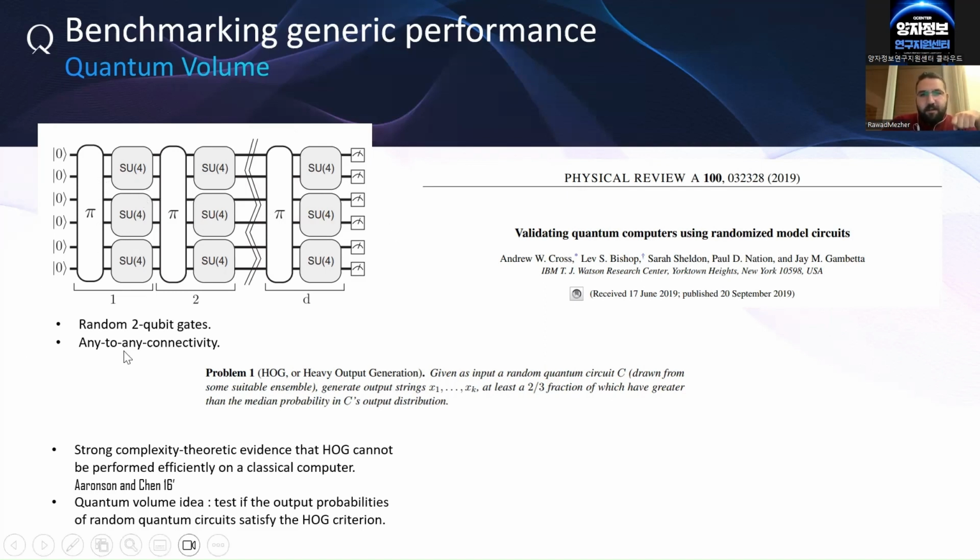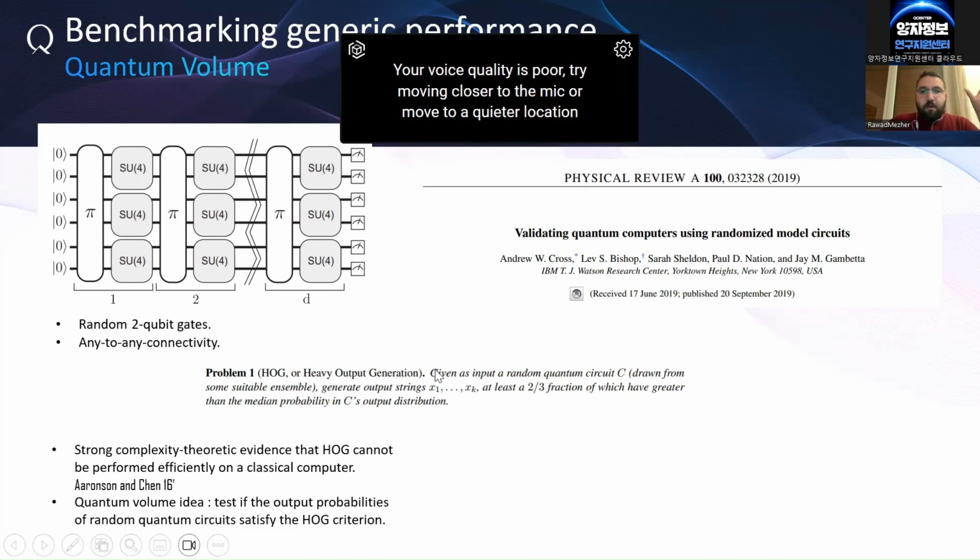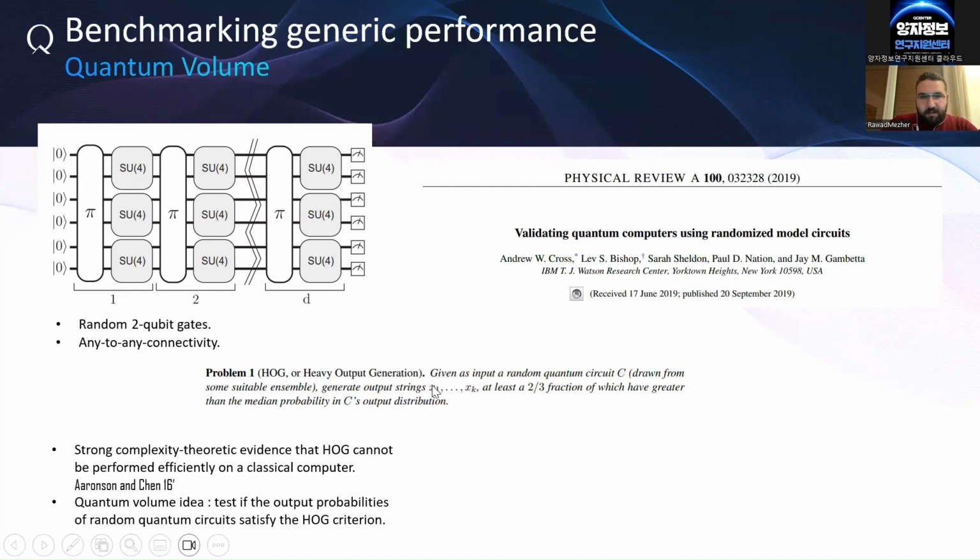And you're interested in a depth D circuit of this form. There are results by Aronson and Chen, which study a specific problem on this circuit, called heavy output generation. Given as input a random circuit, the goal is to generate a set of bit strings such that 2/3 of these bit strings have a probability greater than the median probability of the distribution. So it's a very mathematical task, basically. You need 2/3 of your probabilities to be higher than the median probability.